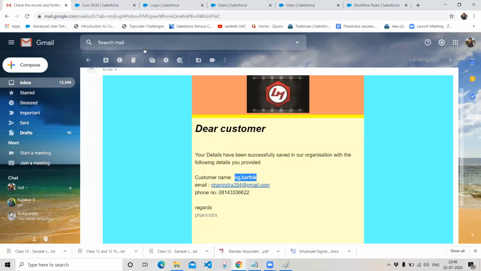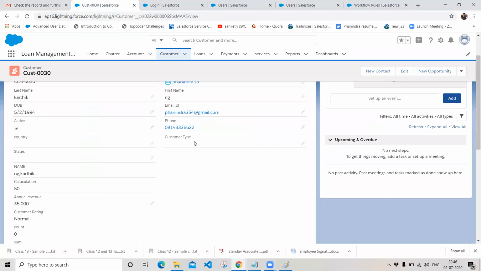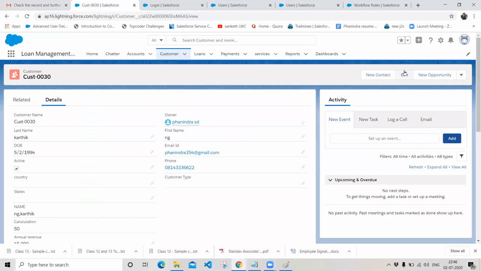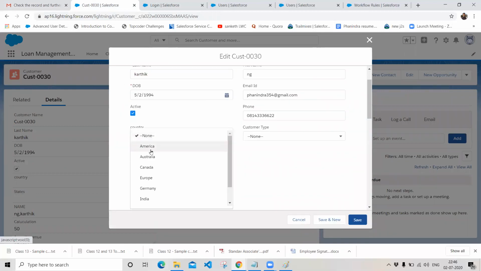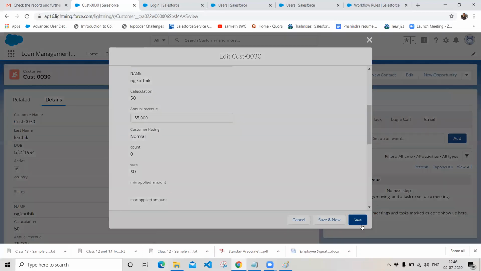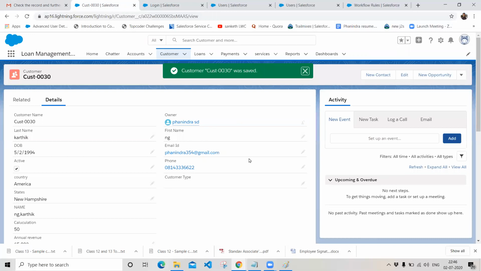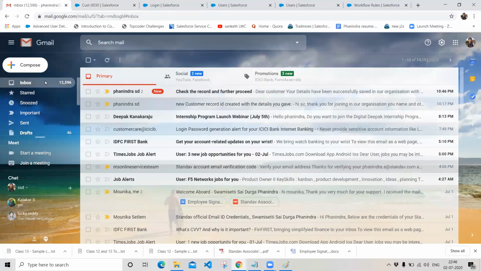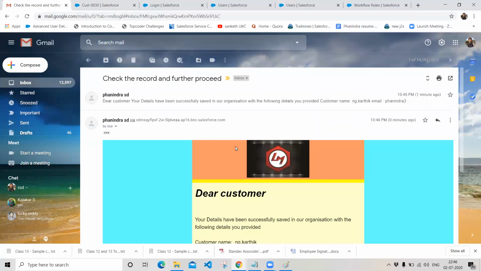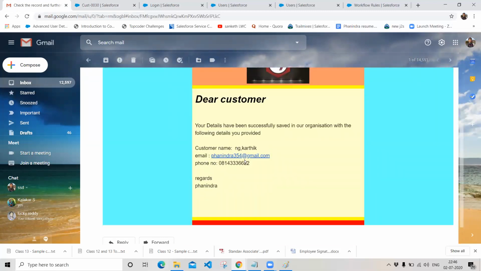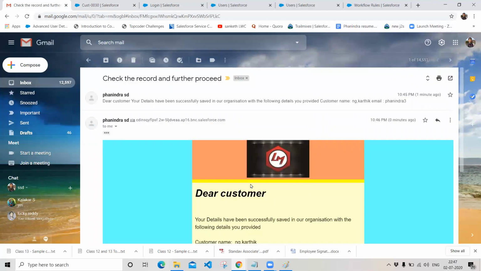So since we are receiving an email, what if I do any more update? If I click on Edit and update some of the fields, and I want to update my country as America and state as so and so, and click on Save. Even if I update the record, the email will automatically be sent to me by the workflow. Click on the inbox, and you can see that I have received a new email. Okay, this is the new email which I have received from Salesforce, and this is the previous one.